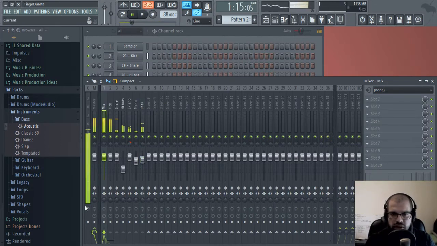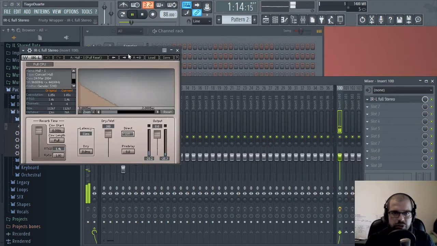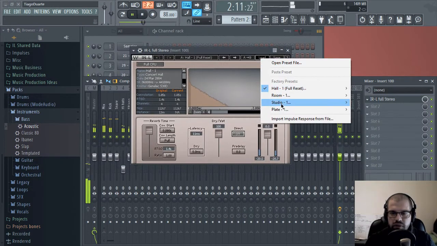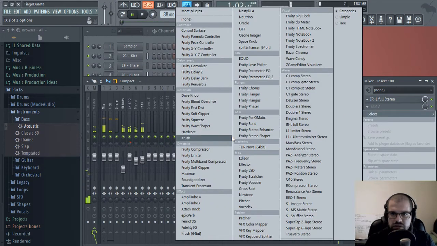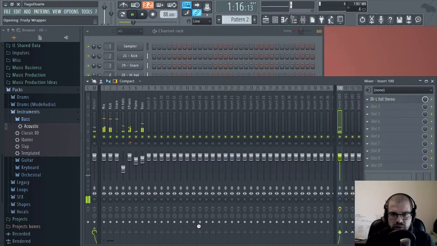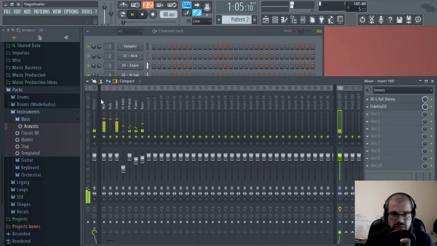Okay, so now let's go ahead and add some parallel reverb. Let's go ahead with this IRL full stereo from Waves. Okay, let me grab the studio preset. Now I just want to apply a low cut so that the mud of the reverb does not affect the mix.